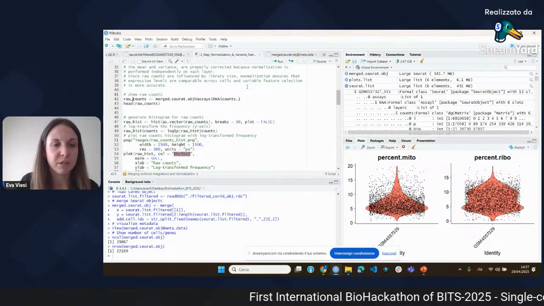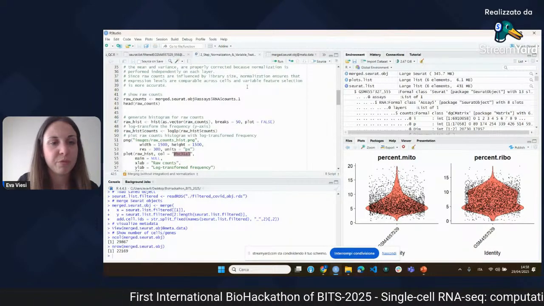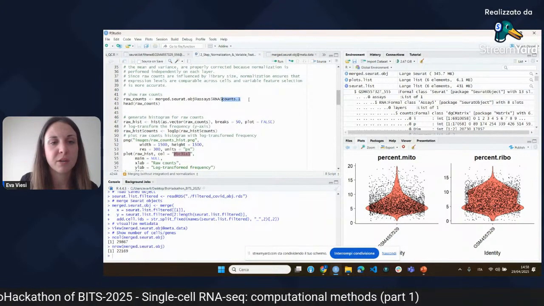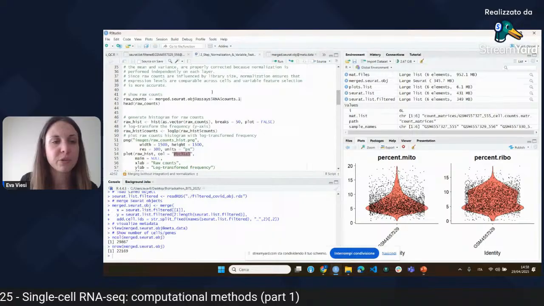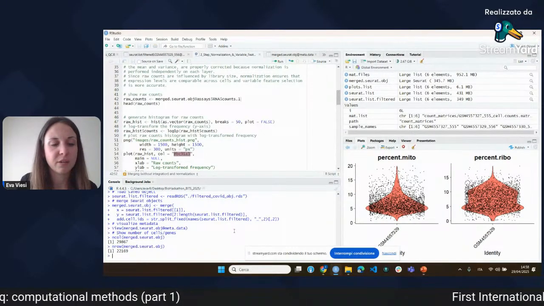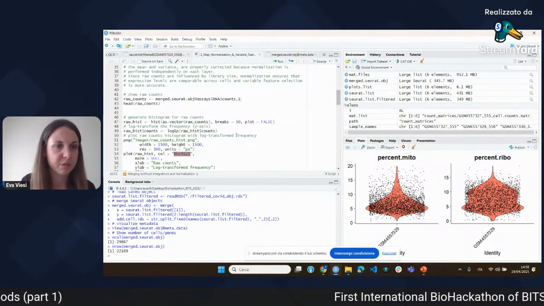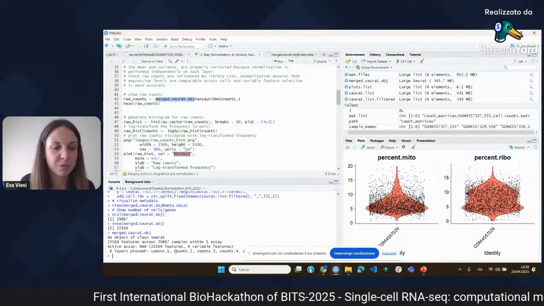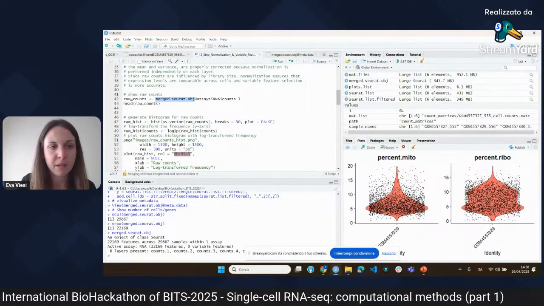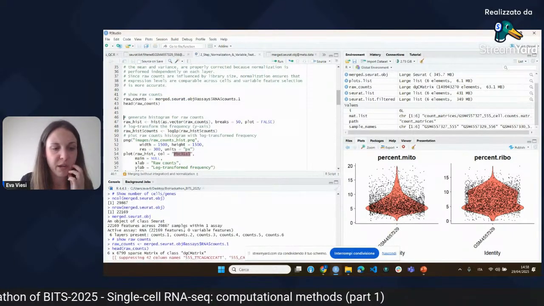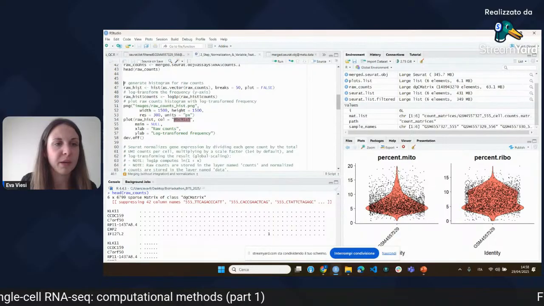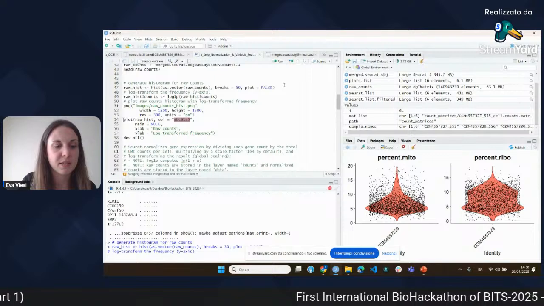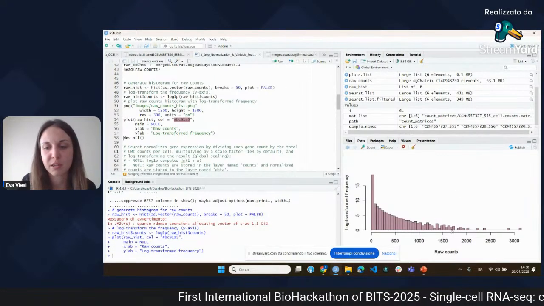So we can, for example, take the raw counts of our first sample, which is now named counts.1, because we will have a single count matrix again for each sample in our Seurat object. So counts.1, counts.2, and so on. So again, we have our sparse matrix, and we can plot the histogram and visualize the distribution of these raw counts.